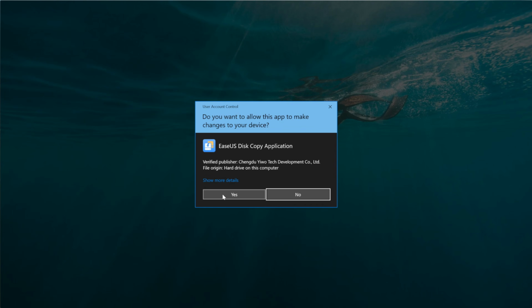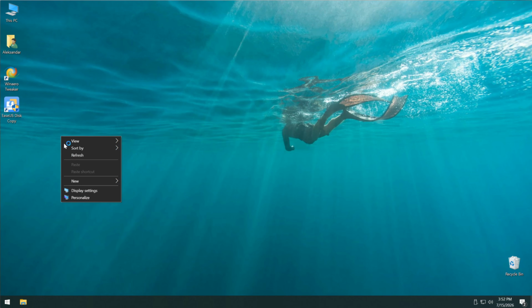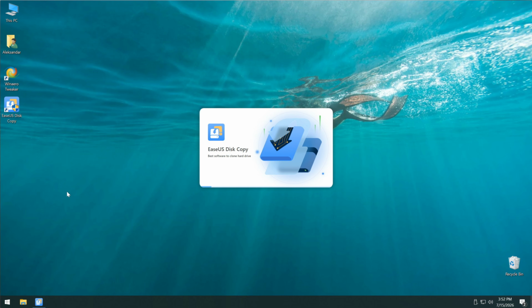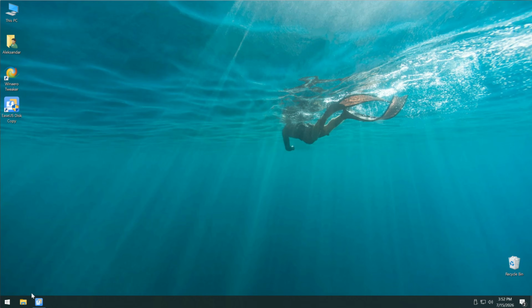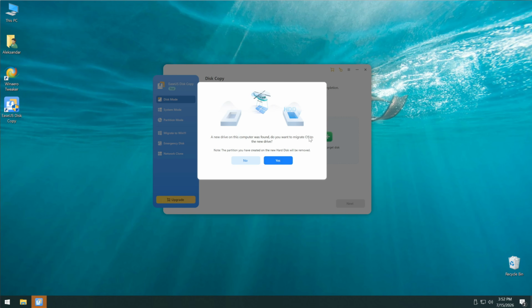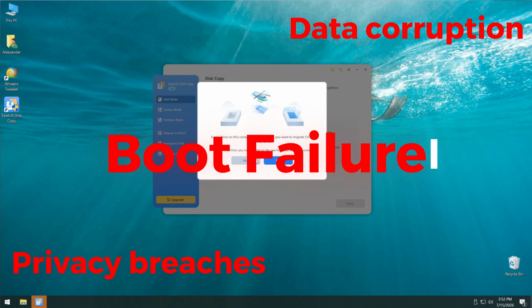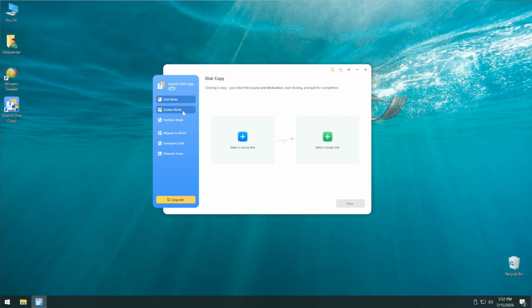This brings us to the absolute undeniable software override. We're going to use EaseUS software for system migration. When you migrate an OS, you face 3 massive risks: privacy breaches, data corruption, and boot failure. EaseUS eliminates all 3 because it maps out your physical hardware.